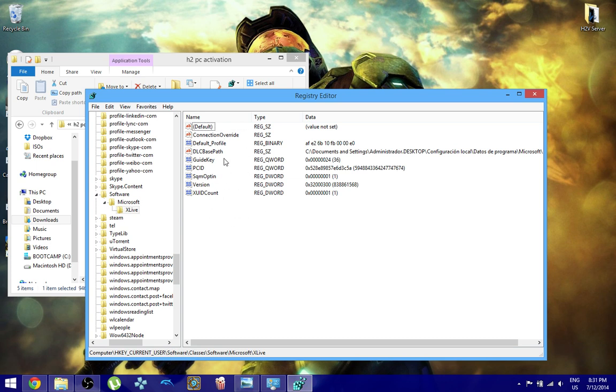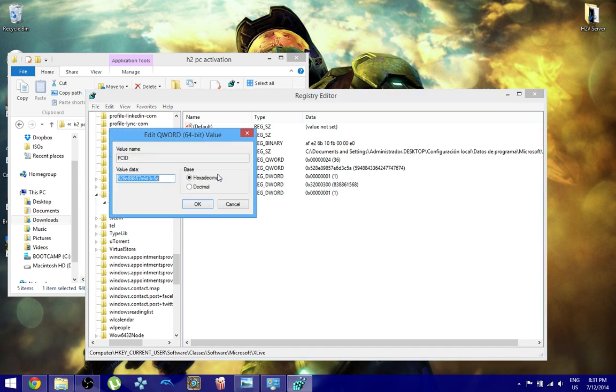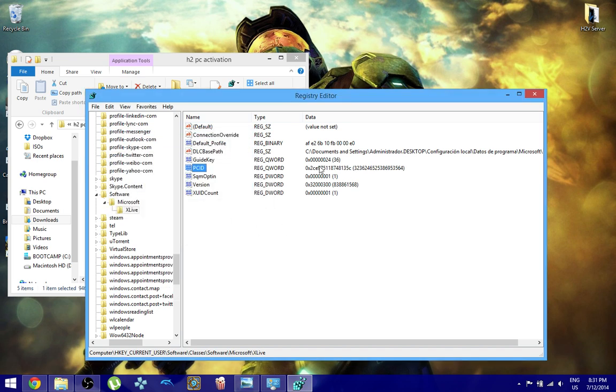Now we're going to go to the PC ID section. I'm going to right click on it and go to modify. Now we're going to back all this out, make sure it's still set to base hexadecimal, right click, and then click paste. Click OK. You notice how this actually changed right after you did that. Now that we've done that, we should be able to go ahead and use the keys that I've provided in the H2PC activation folder.